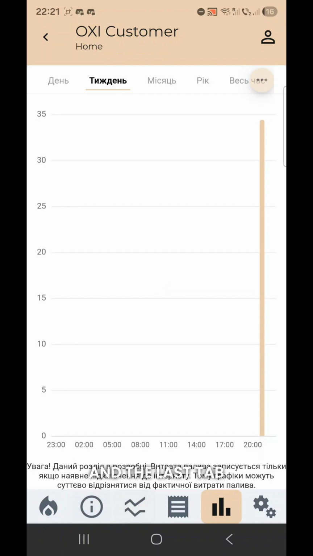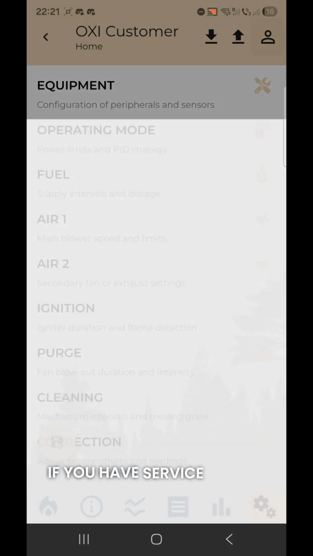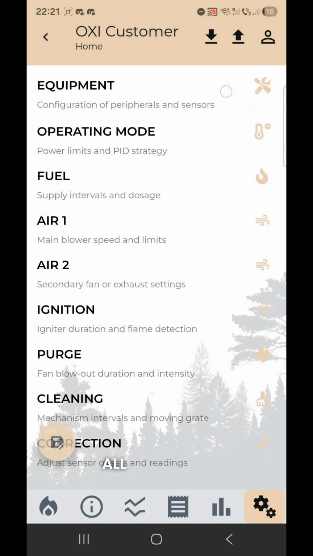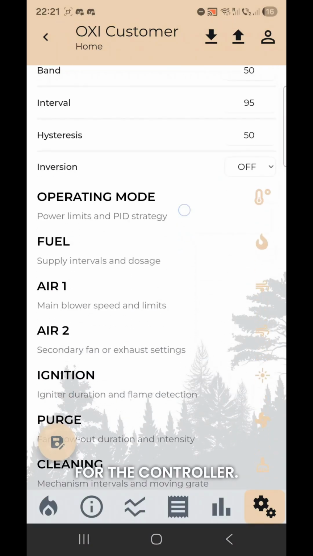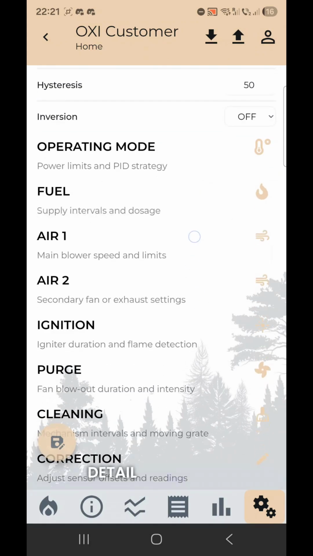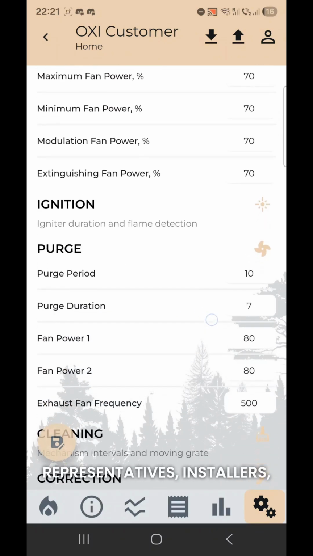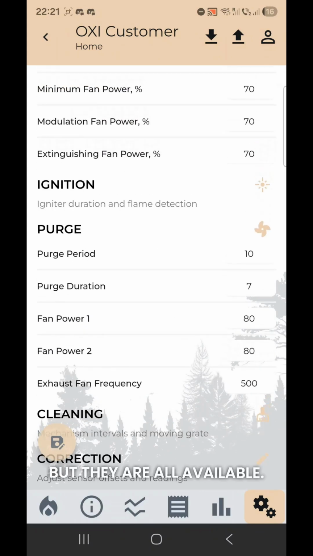And the last tab, it is displayed exclusively if you have service rights. Accordingly, here you can configure all the parameters for the controller. We will not go into detail on it now. It's better to do a separate review for service representatives, installers, manufacturers, and so on. But they are all available.